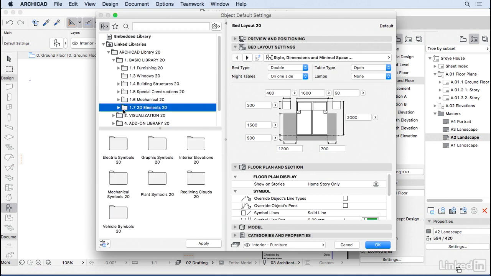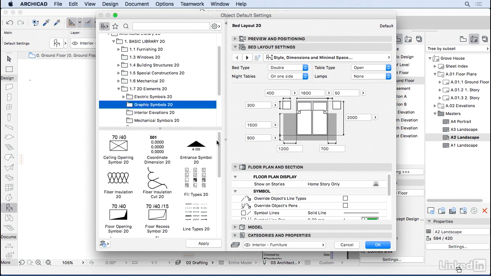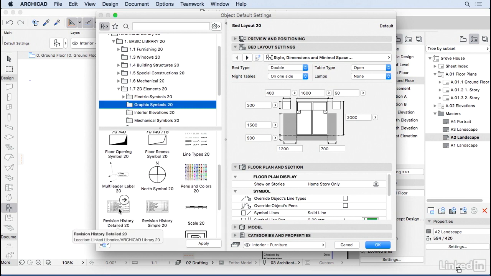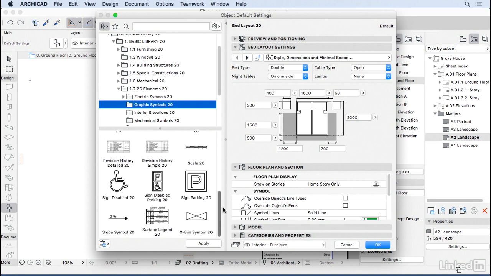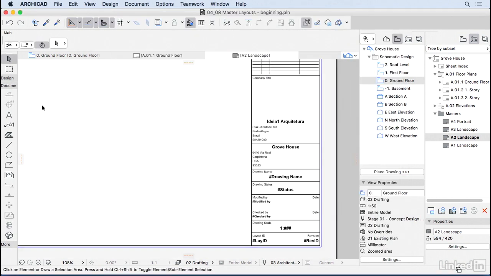So if I click here on the 1.7, we have electrical symbols, which we don't want, but we have graphical symbols that are very useful, including some parts of the title block, like revision history, graphical symbols, bands and colors, and some surface legend. But I'm not going to use any of those right now. I'm just going to go ahead and cancel these. And to draw here on the master layout, we're going to be using mostly those 2D elements.